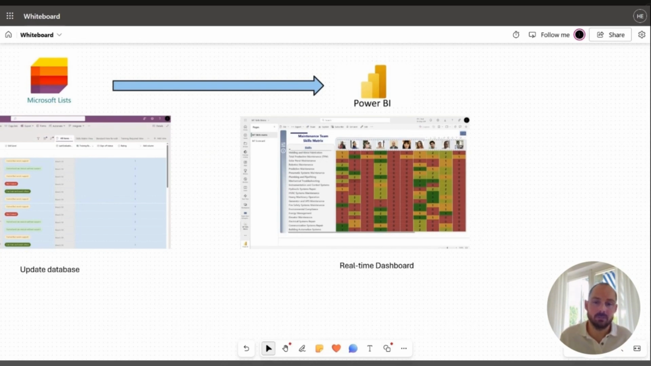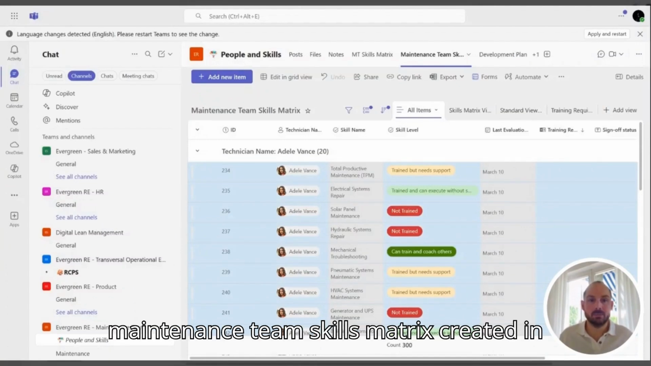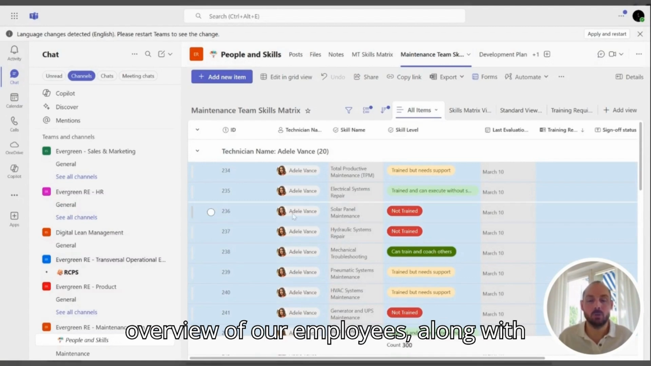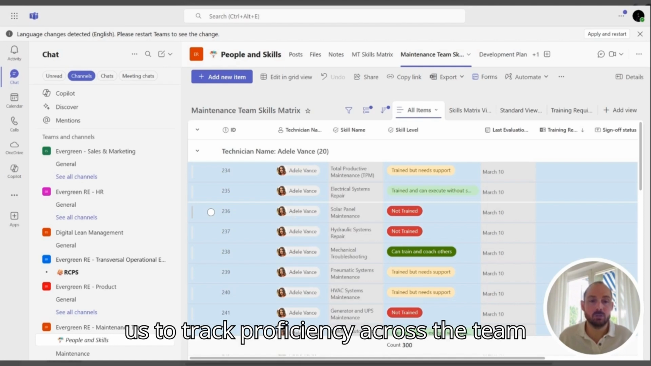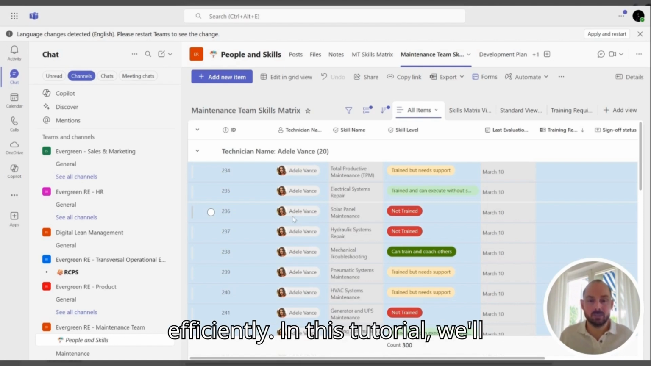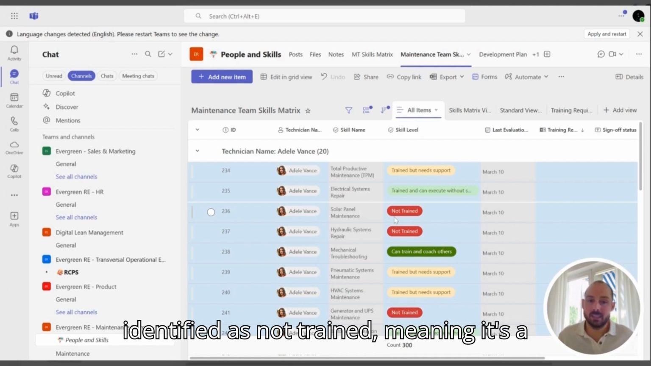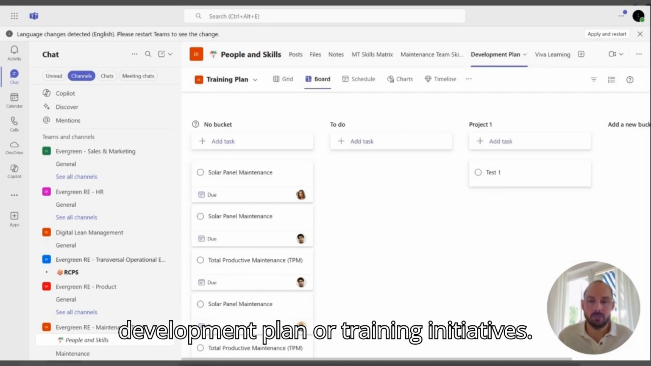So here, as you can see, is our maintenance team skills matrix created in Microsoft Lists. This matrix provides an overview of our employees, along with their respective skill levels, allowing us to track proficiency across the team efficiently. In this tutorial, we'll focus on the example of Adele Evans and her skill level in solar panel maintenance. Currently, this is identified as not trained, meaning it's a skill that needs attention within our development plan or training initiatives.